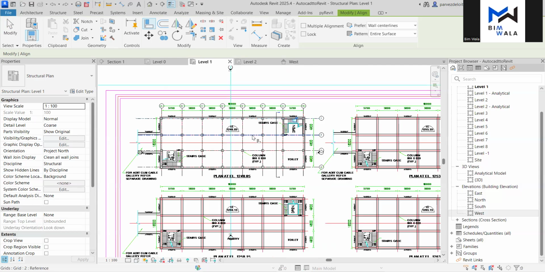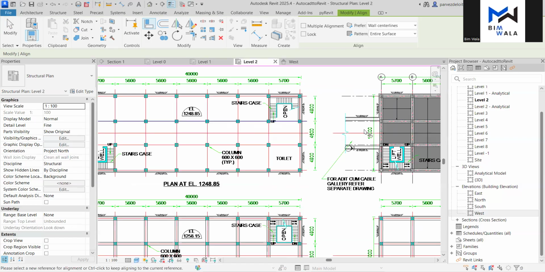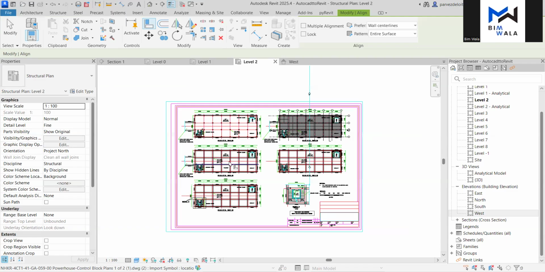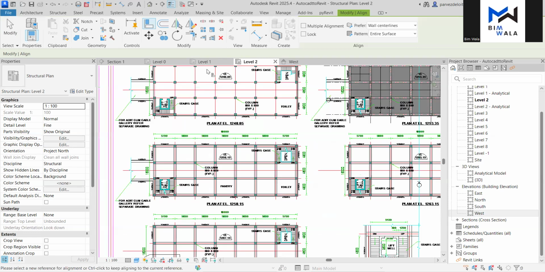So this is level 1 plan. This is level 2. So at level 1, I will superimpose level 1. At level 2, I will superimpose level 2. At level 3, I will superimpose level 3. So and so forth, right? At each level, you need to superimpose the corresponding CAD plan. ऐसा नहीं होना चाहिए कि आपने लेवल 1 पे लेवल 2 को सुपर इम्पोज कर दिया. You should be pretty much careful about that.